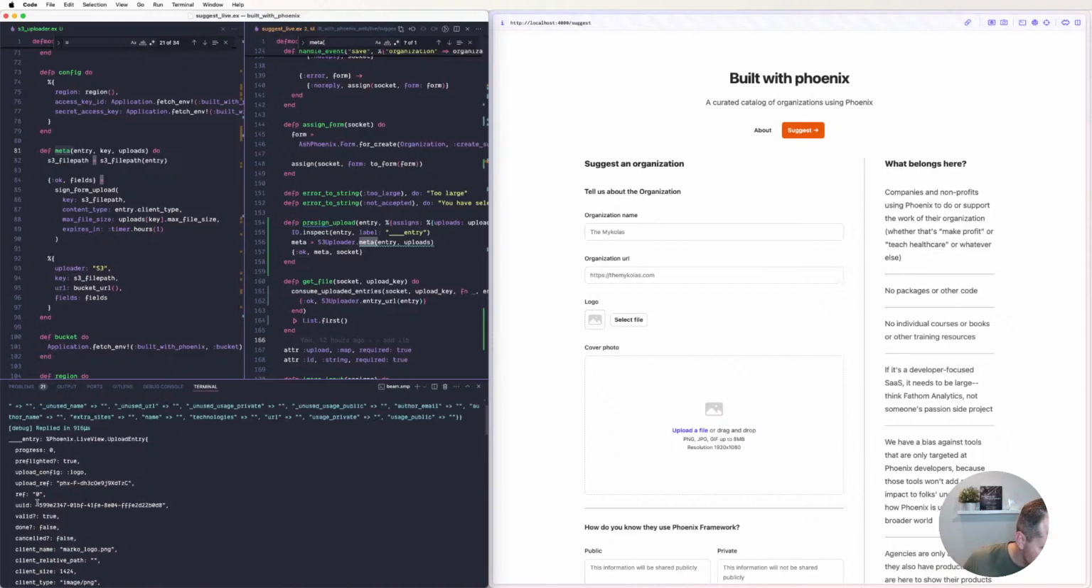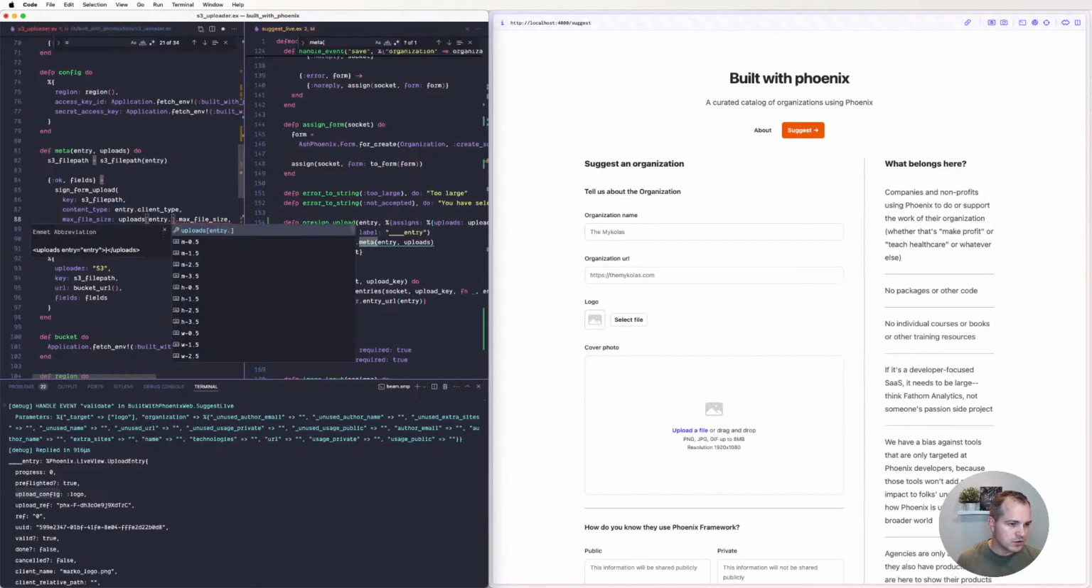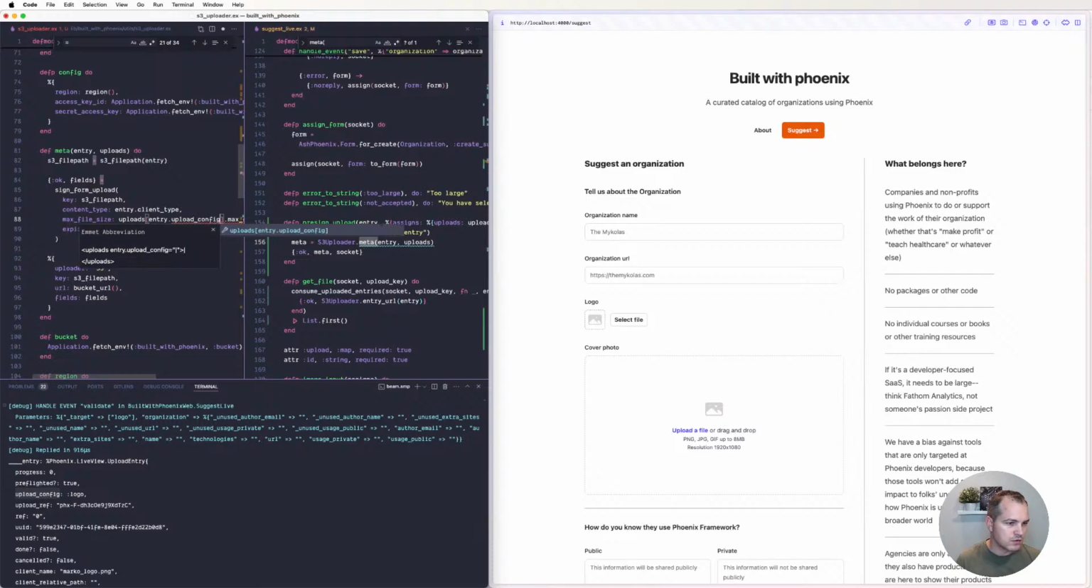Okay. Yeah, so can just use this. Meta entry. Upload config entry. Upload config.